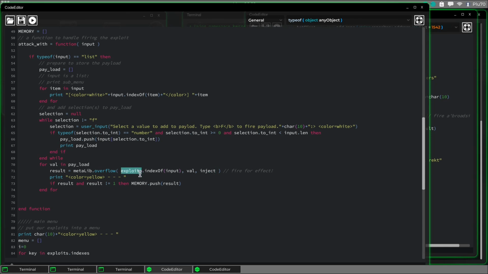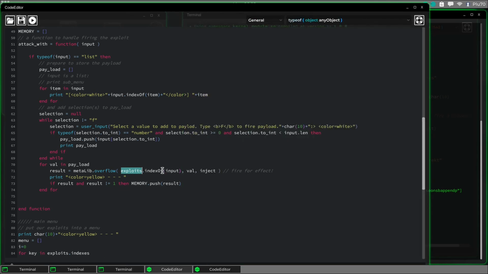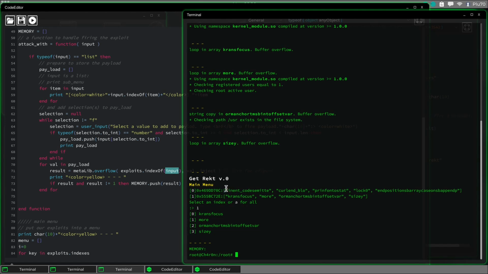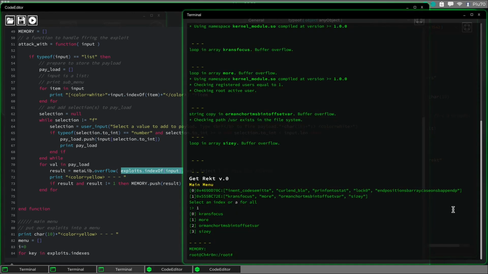We have our exploits map, and it has indexes that are memory values that we've scanned out of it. It's these things. Each one of these is an index, and the index of the input, which is a list that we sent, is going to be the index of this or the index of that, which is going to be one of these. So that's going to be a memory value, which is what we put in for these things.